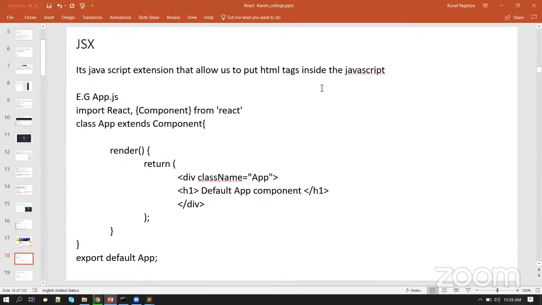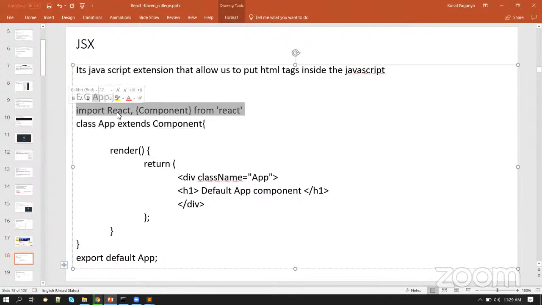That means, see, we are writing app.js. App.js means we are writing JS code. The extension is not HTML, the extension is JavaScript. I'm writing JavaScript import.